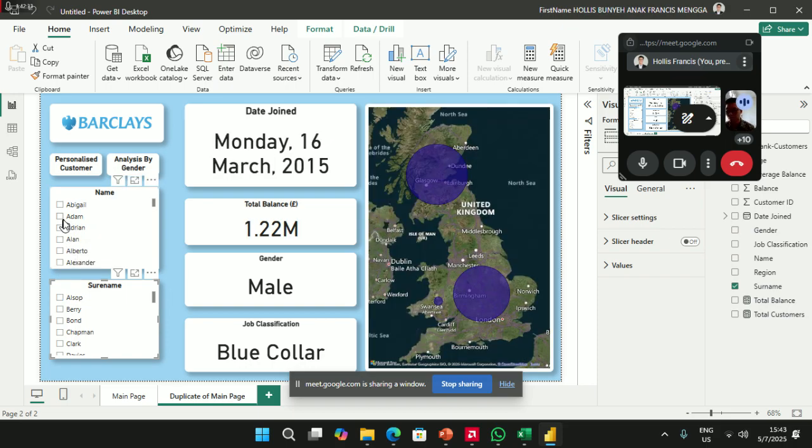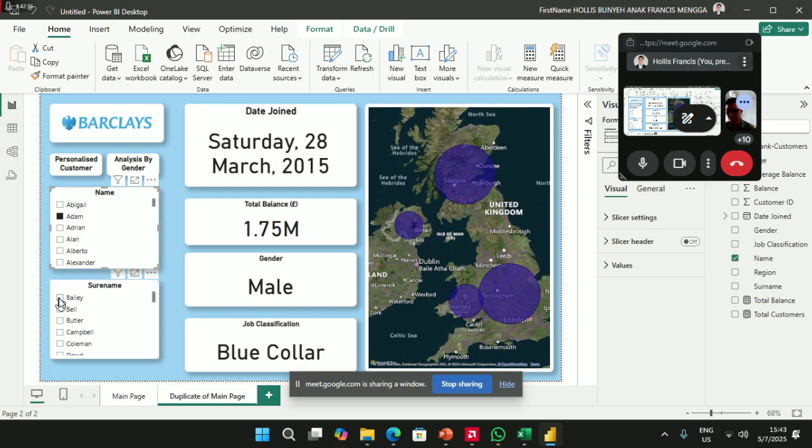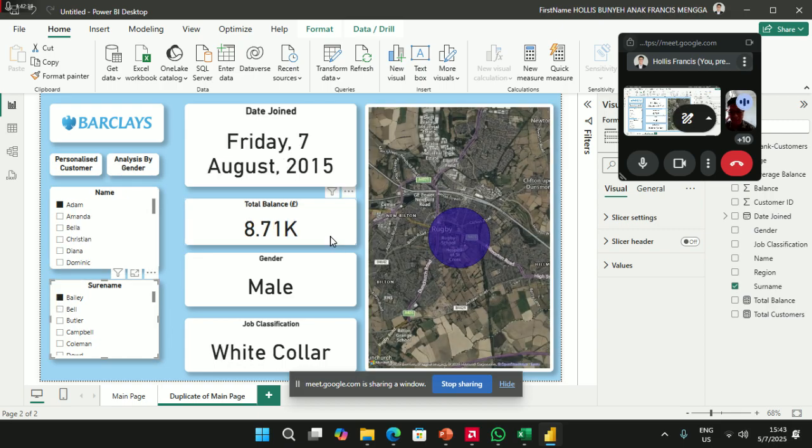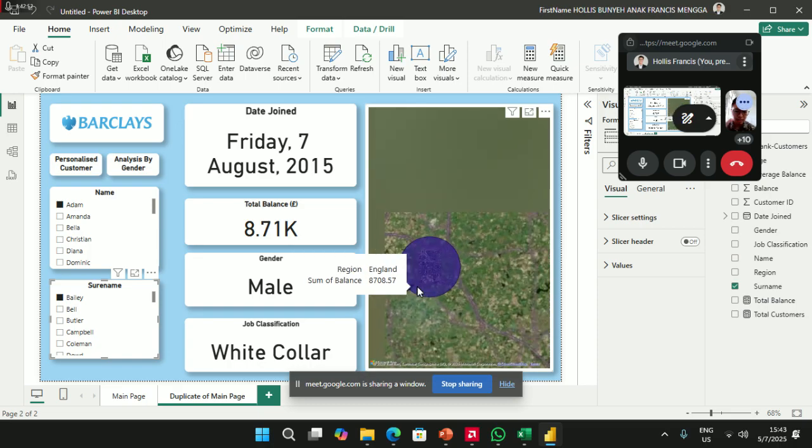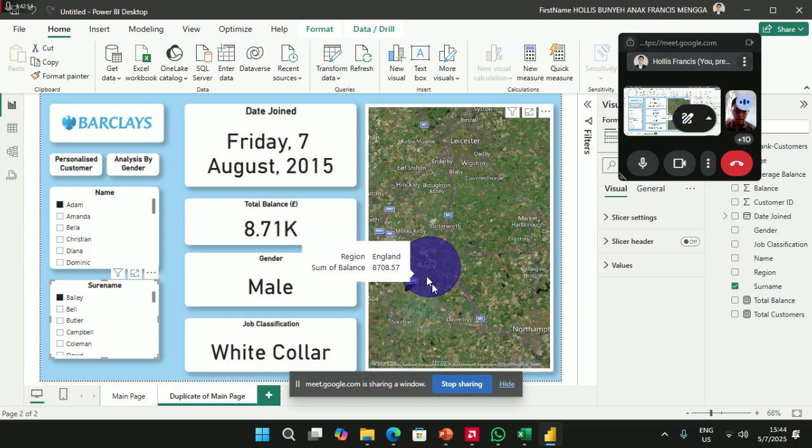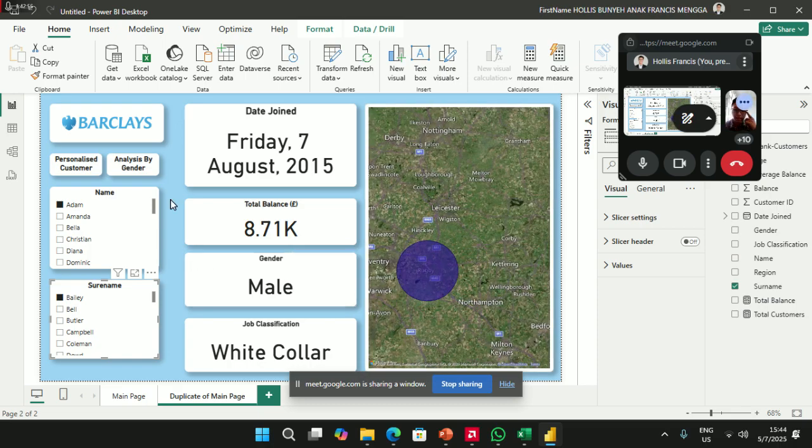So for example, you want to measure Adam Bailey. So he joined 2015, 7th August, Friday. He has total balance of £8,000, male, and he's a white collar under job classification. So he lives under Rugby, okay, and it's around England region, okay. So I think this is a great way to start, okay.